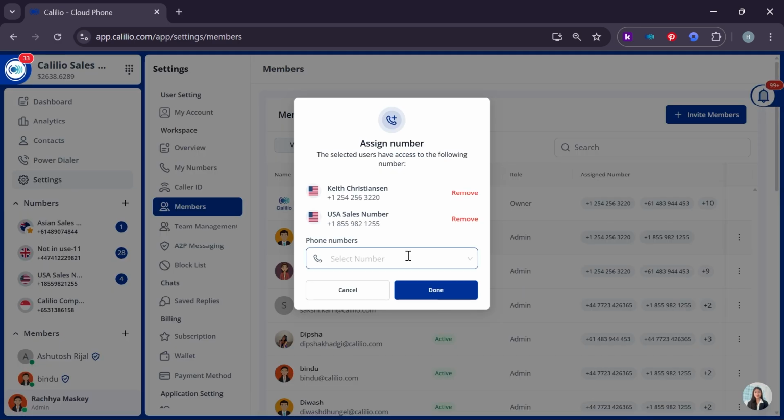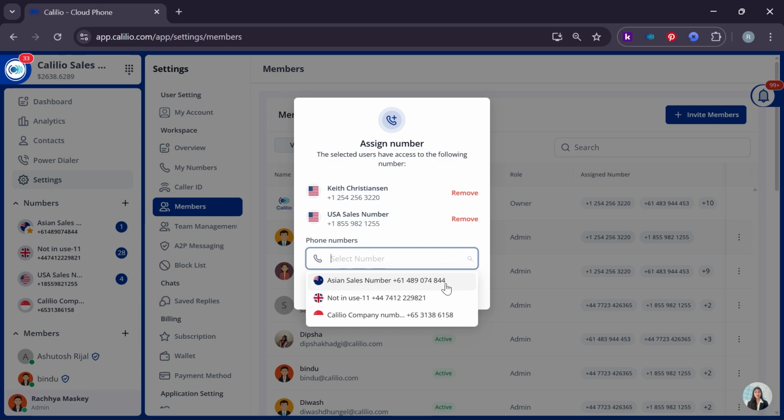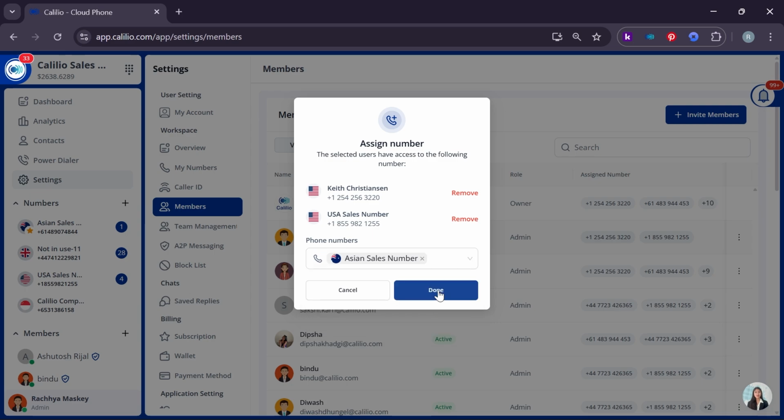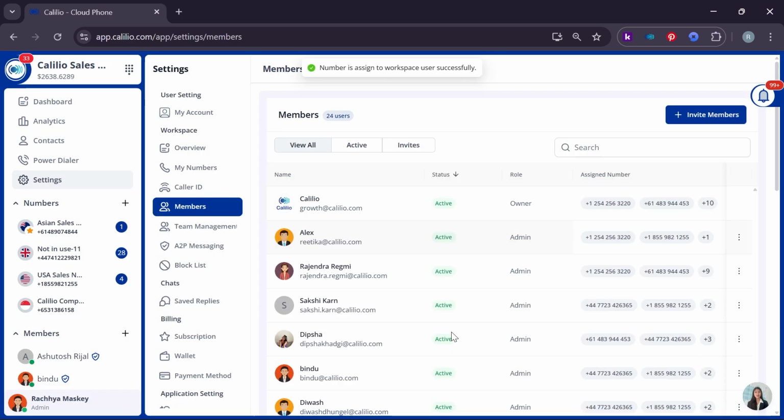After that, click on this rectangular box and select the number from the options. After that, click on Done. And that's it. You now successfully assigned the number to your new team member, Alex.